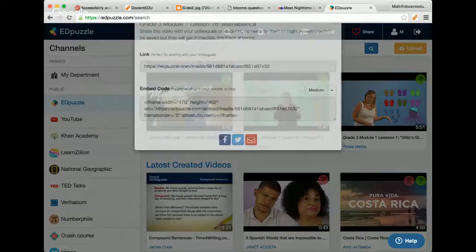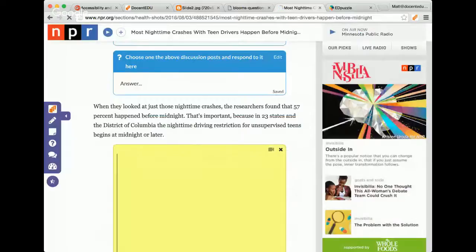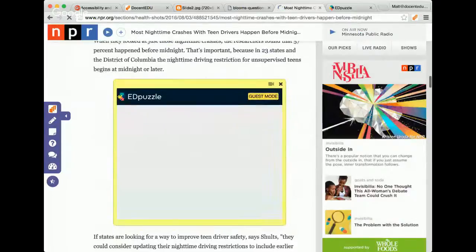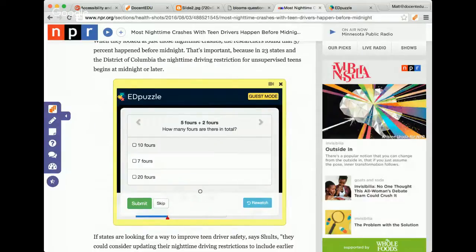But what I want to do is click on this share and this embed code. We're going to go with medium. I'm going to copy that code, and then heading back over to here, I'm going to paste that in. And what's nice again about this is the student responses. Any response that they give for these questions won't sync up with DocentEDU. But a good way of using it is for these videos.